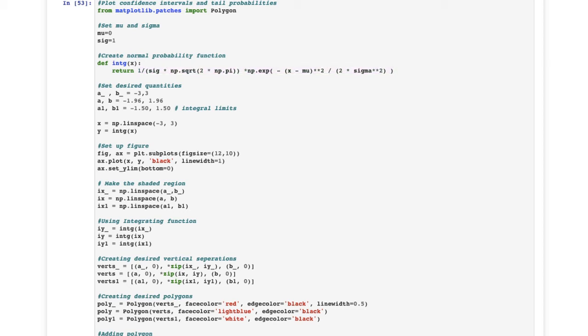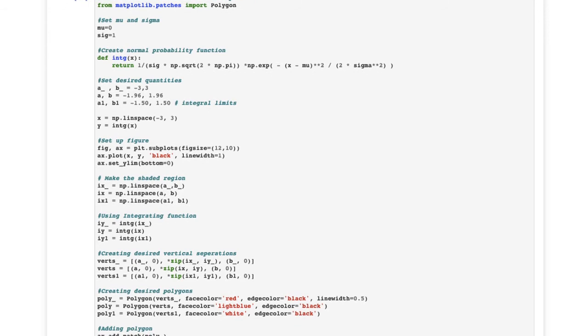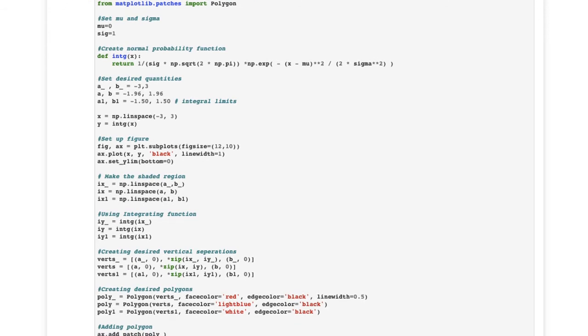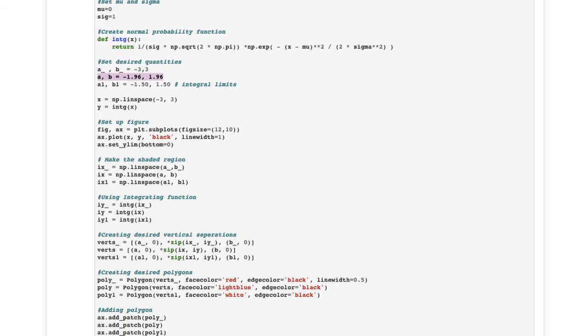We are going to set our desired quantities. We have a_ and b_ as -3, 3. Regular a and b as -1.96 and 1.96. And then our integral limits will be a1 and b1, which is -1.50 and 1.50 respectively.